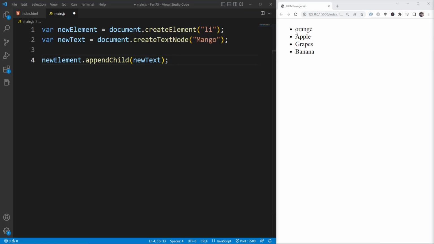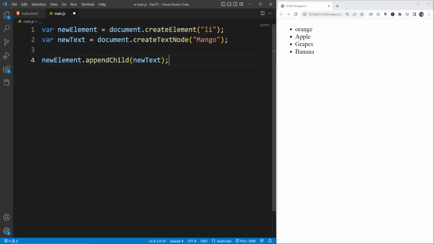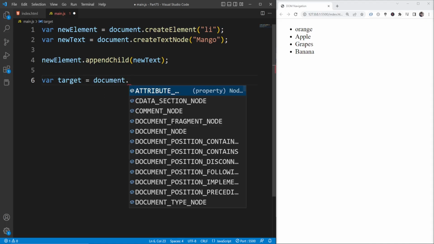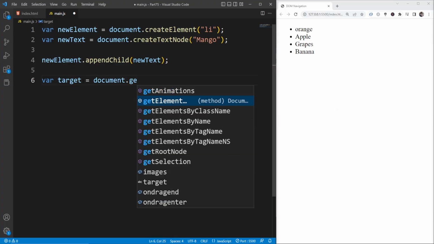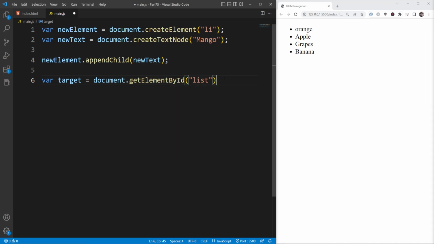And now we need to target the parent node from where we want to remove the list item. As you can see, we have an ID in our parent node, list. So I copy the ID name, list, and go back to the main.js file. Now I'm going to create the target variable: var target equal to document.getElementById. Inside the round braces, the name list, and a semicolon to end this line. So we target the parent node and store it in this variable named target.